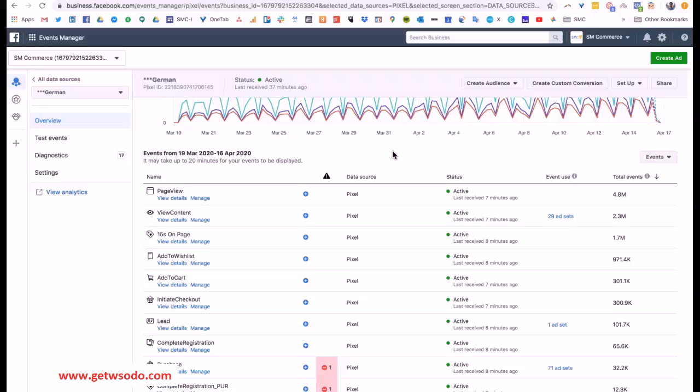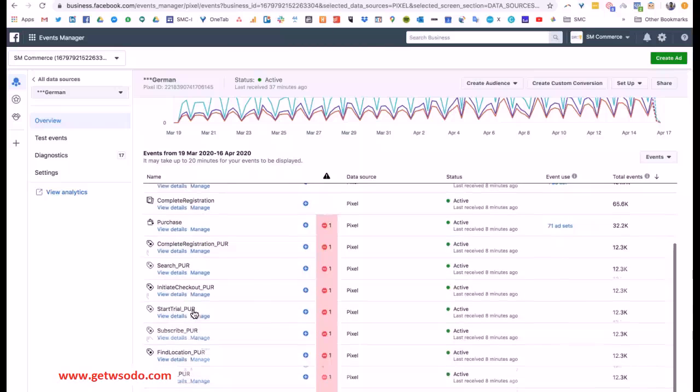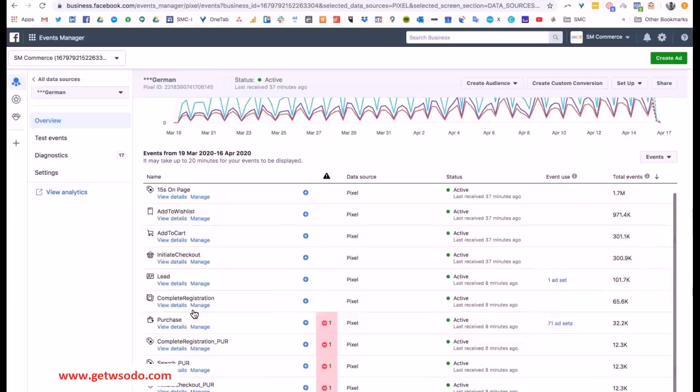So this example here is an e-com store which has multiple custom conversions as well as some standard events. So, go through the pixel basics training, understand the difference between standard events and custom events. Standard events are just what Facebook set up by standard, like view content and page view. Custom events would be something like 15 seconds on page, things like that. And we'll go through that shortly as well.